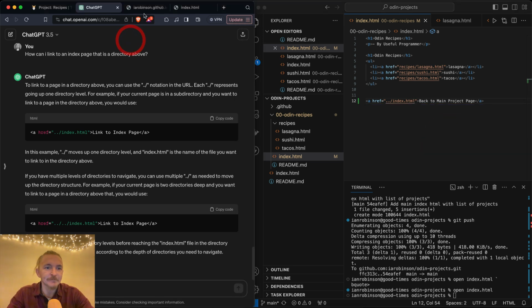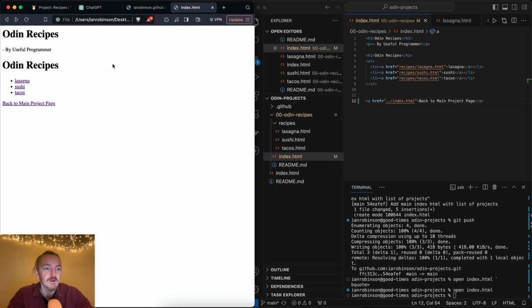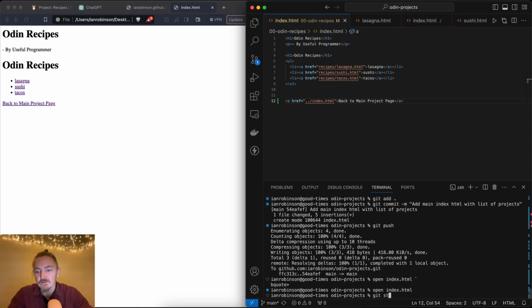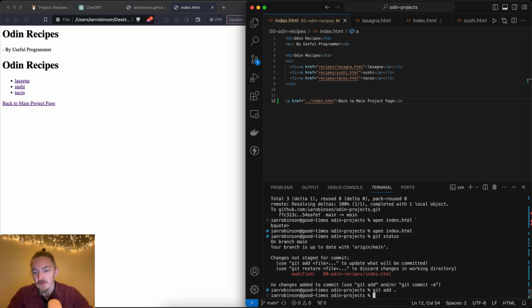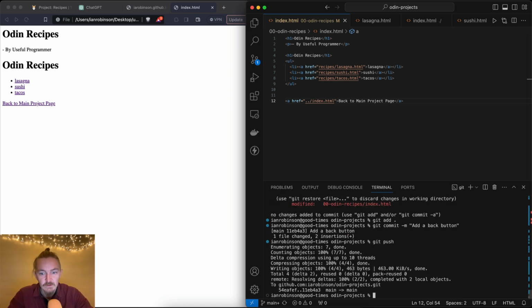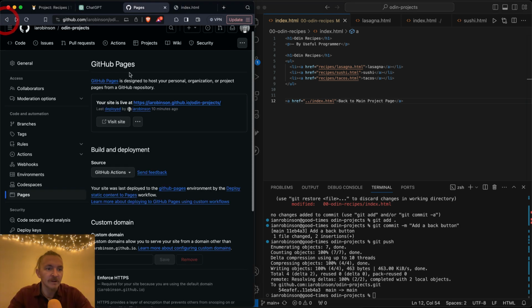So we save that. Come back to our local instance. This is our published one. If I refresh here and we go to, it says back to our main page, and then it takes us back here. And we've got lasagna. Okay, so this is locally. We're going to push this again. And to do that, git status, git add, git commit, add a back button, and git push. Okay, so now our published repository will have that.